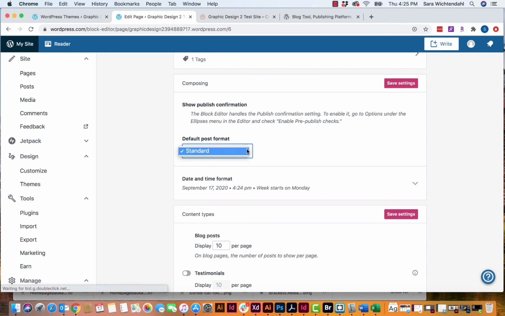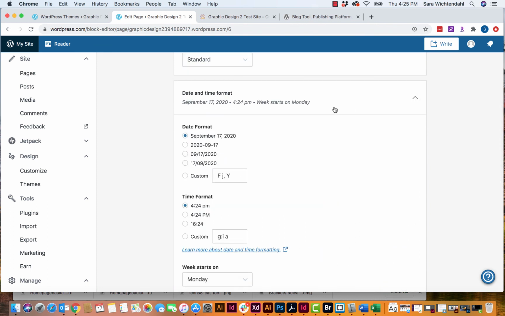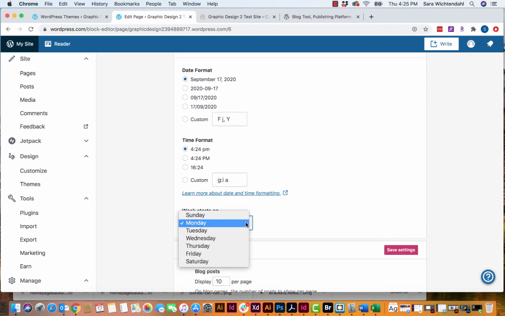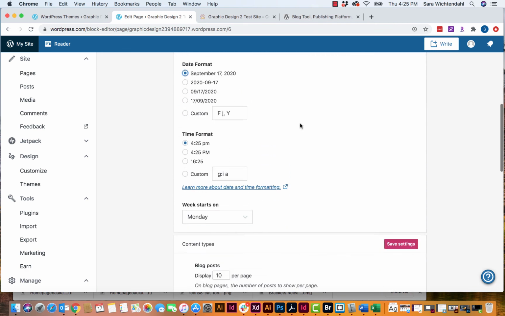Default post format, by default we only have that. Then date and time. If you would like your date and time to show in a different way, you can do that. September, this right now shows like this. If I wanted it to be something different or something custom, when does your week start? Does it start Monday, Tuesday? I'm going to leave that pretty standard. I like the September 17th, but if you wanted it to read differently, you could. So that's the date and time format.